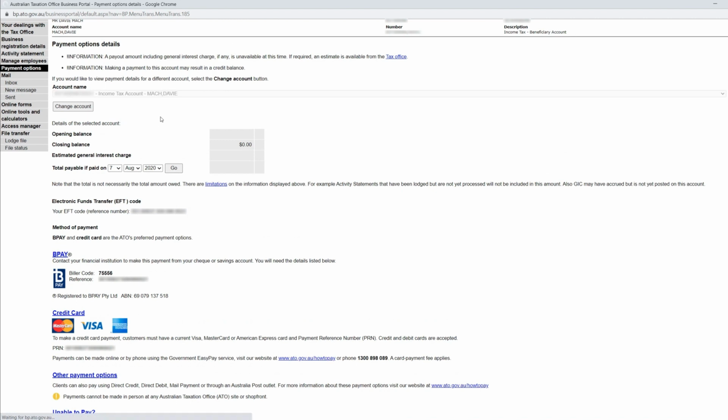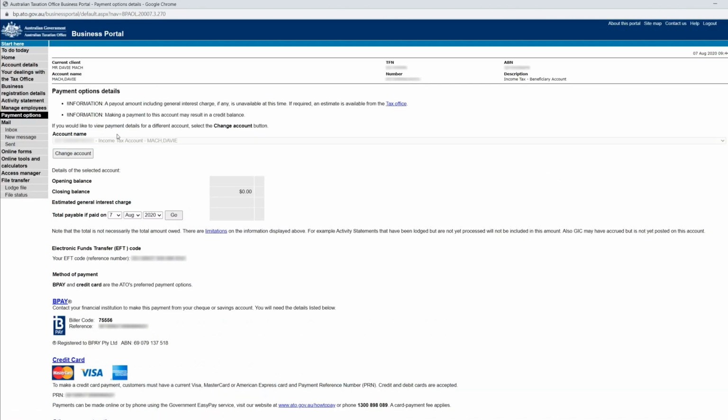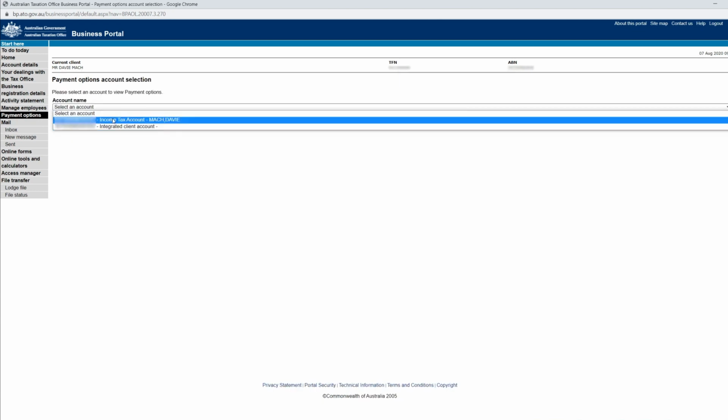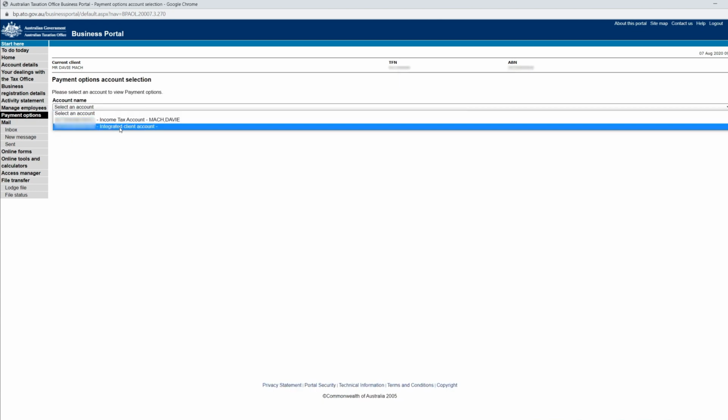It's pretty simple, but be careful. There is income tax accounts and business activity statements, so you have to change the account that you want to pay. Business activity statement is also another word for the integrated client account. Integrated client account is just a whole bunch of the BAS tax that you need to pay. So GST, wages tax, and all that stuff like that.